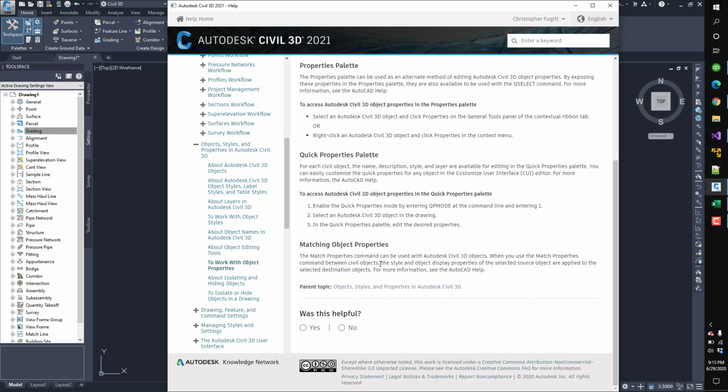Quick Properties palette. For each Civil 3D object, the name, description, style, and layer are available for editing in the Quick Properties palette. You can easily customize the quick properties for any object in the Customize User Interface editor. For more information, see the AutoCAD help.